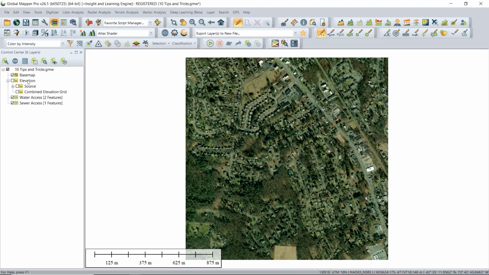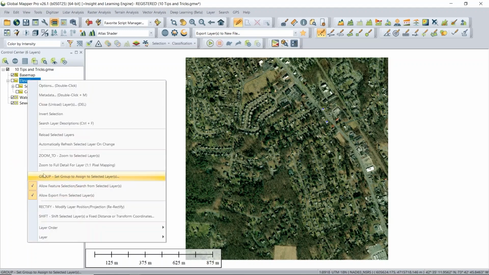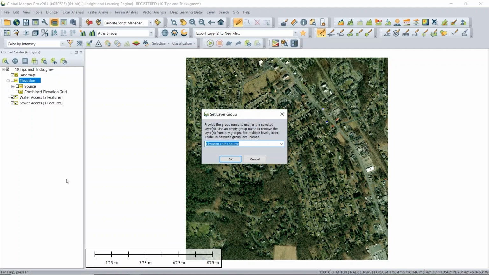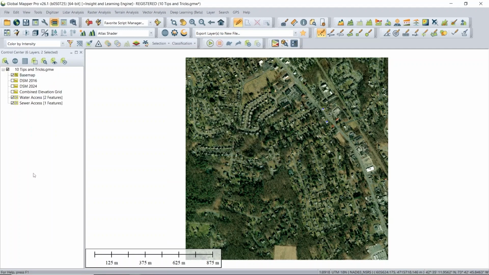If we want to ungroup something, we would just select the group name. I would go back to group and then just delete the name. And now we have removed that particular set of layers from that group.